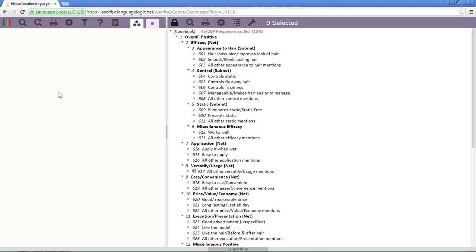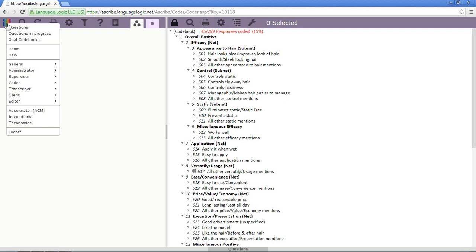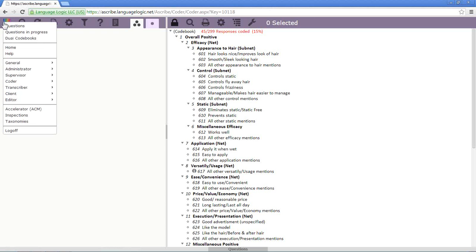Our right-click navigation menus are no longer active in this window. If we want to navigate to another place in Ascribe, we actually click on the navigation icon. And as Ascribe is being modernized, you'll see more and more of this, where if I want to go home, or go to the transcriber area of Ascribe, or even go back to the questions page, I would click on the navigation icon to get there.